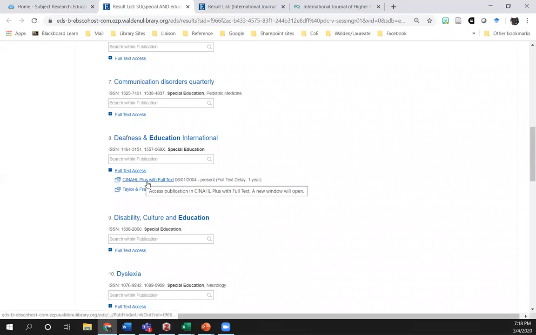The first one is CINAHL. CINAHL is actually a nursing database. And they have this journal from 2004 through the present. But you see it says full text delay 1 year. That means that the publisher has put a 1-year embargo on all articles they're publishing.